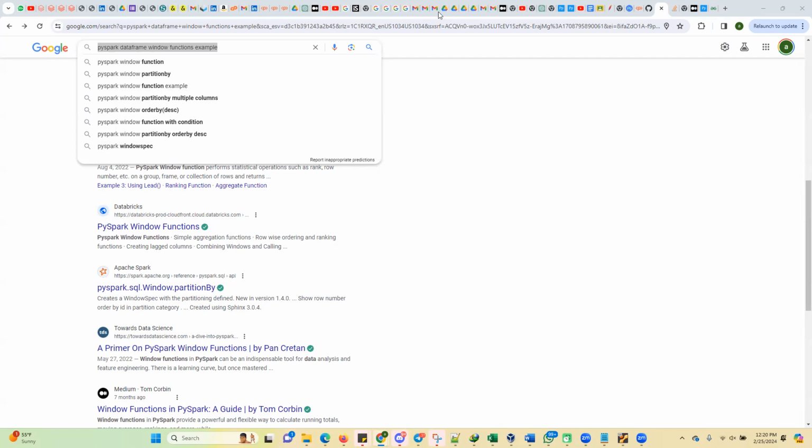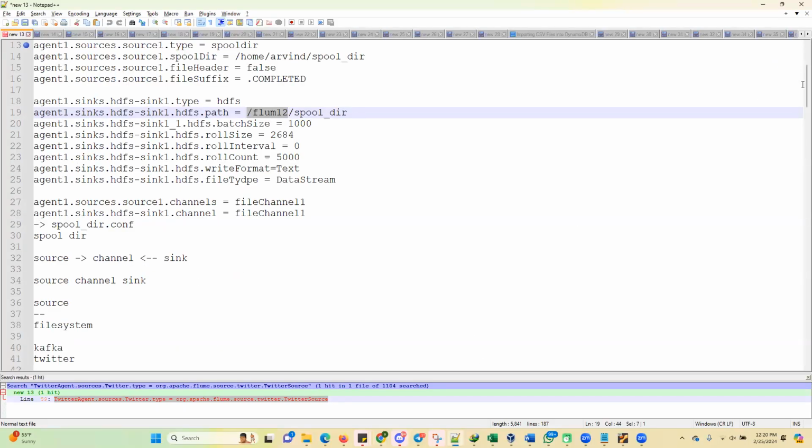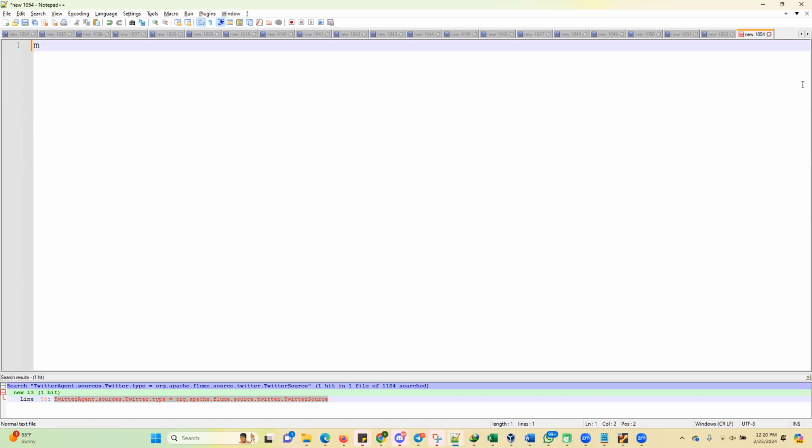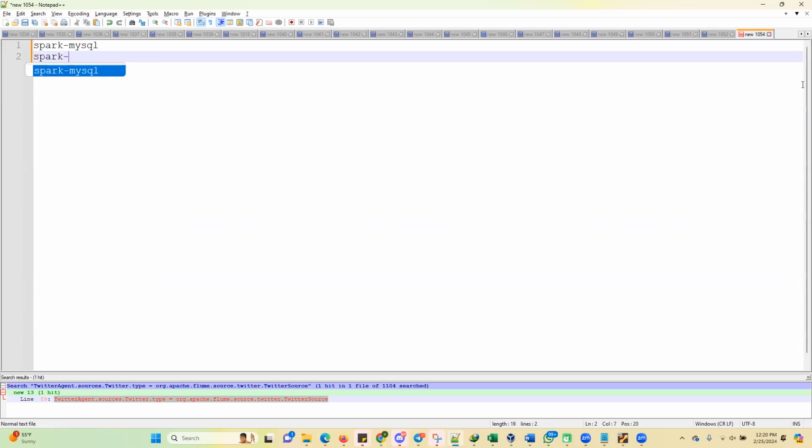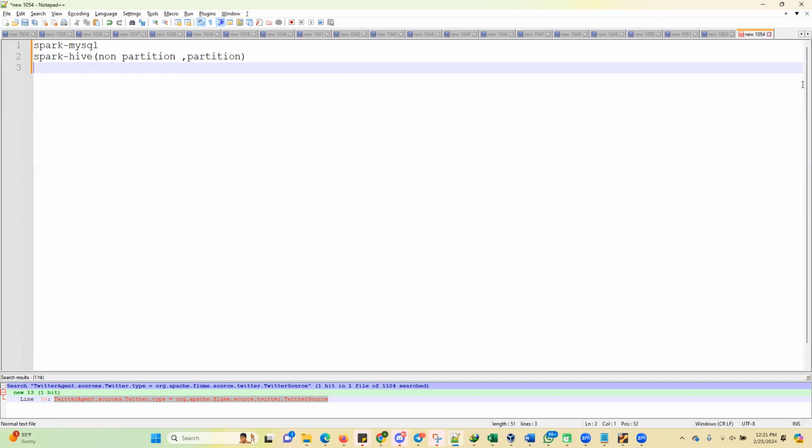Whenever we are doing ingestion, or reading data, we can define the data source. So let's start the integrations with the first one, MySQL: how to read and write data from MySQL, Spark with MySQL integration. Another integration we will see is Spark with Hive, because sometimes we are writing data into Hive. There are two scenarios there, non-partition table and partition table, where we can write the data.